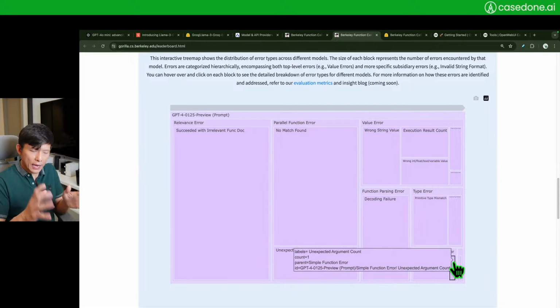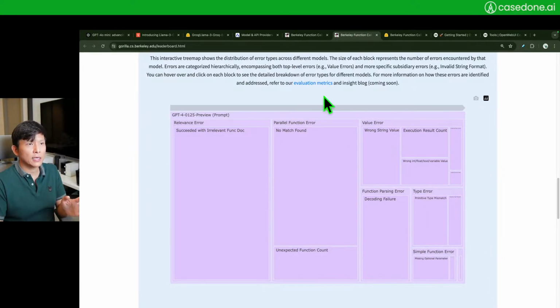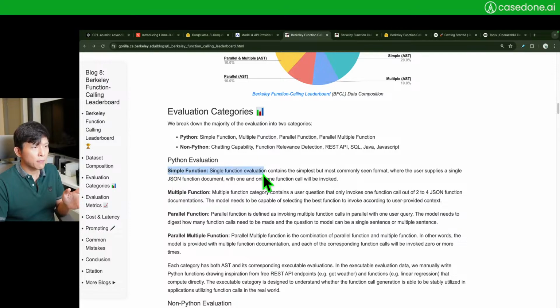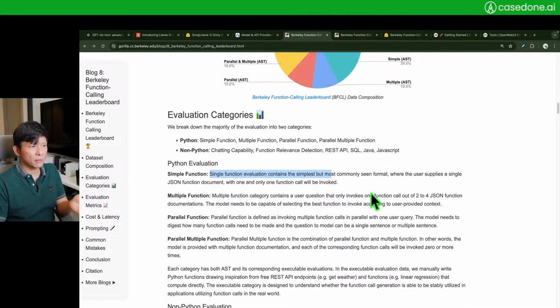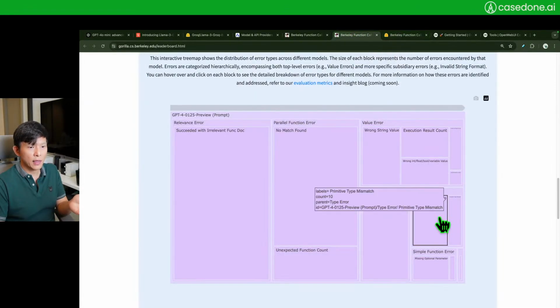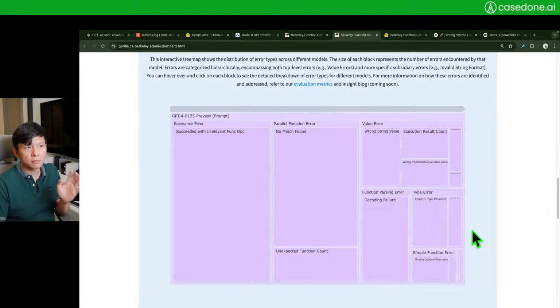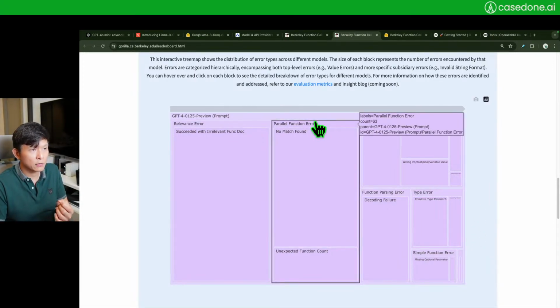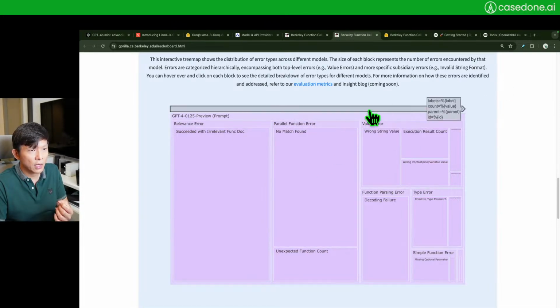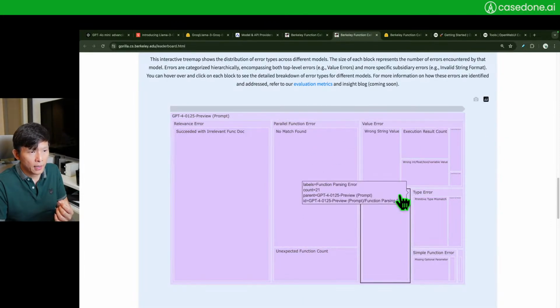If your application only contains simple function situations, meaning you only provide one function for the model to execute, then GPT-4 is a good one. But most of the time, you're not going to have one function. For a good application, you might have, like, 5 or 10 functions. Then it's going to be a problem. It's going to be a challenge right here. So this is the parallel function error, a pretty big one.